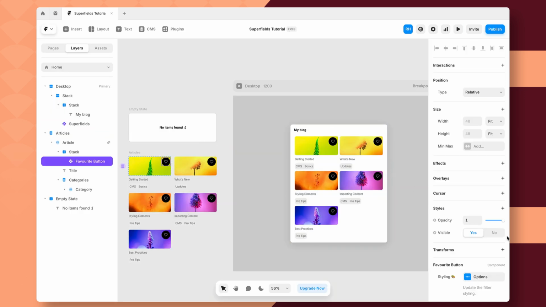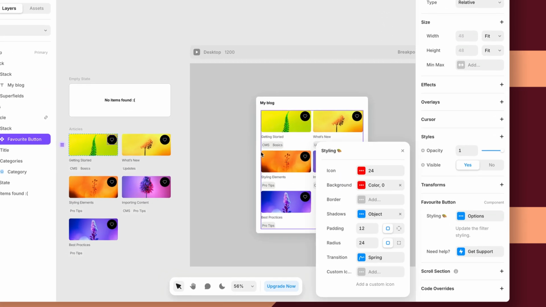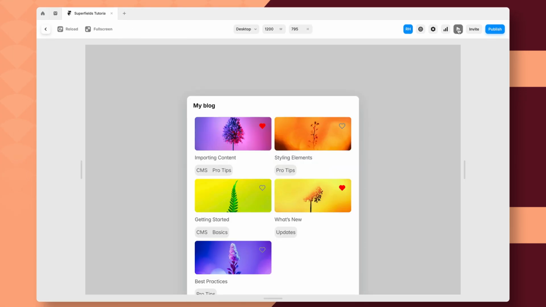Now, if I go back to my favoriting component here, we can style this to be however we want. So maybe I don't even want a background and I just want it to set the fill here. And essentially what this is doing is saving it to the browser, meaning if someone comes back to my website later on, they can still have their saved items.